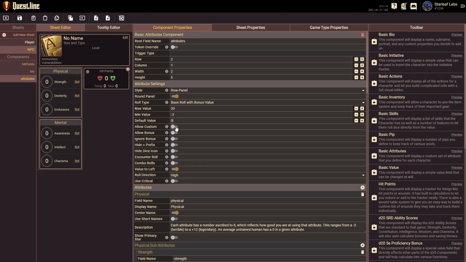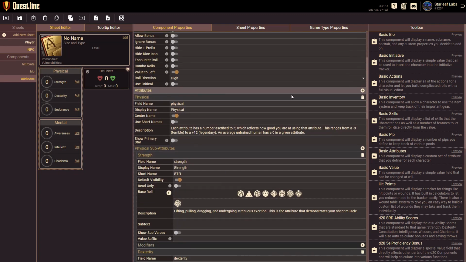There are a bunch of other options too. Things like, can I customize this? Can I allow a bonus on this? Do I want to ignore the bonus as part of the roll? There's a lot of different pieces here. In this case, I think we're good with this. We can go down into the attributes themselves.